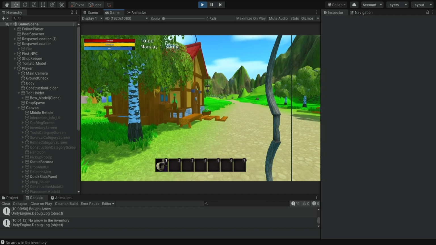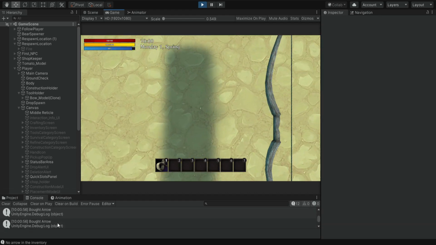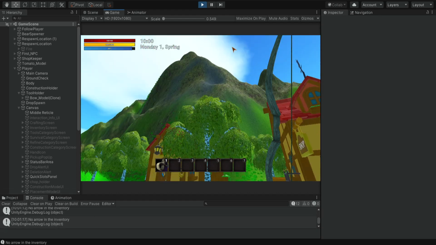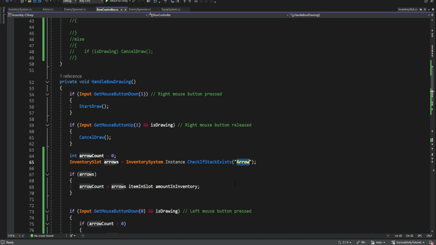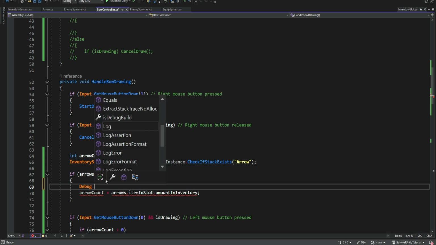So I guess it did not work. It did not find any arrows. So it looked for an arrow, it did not find an arrow. Item in slot, amount in inventory. Let's debug a bit.